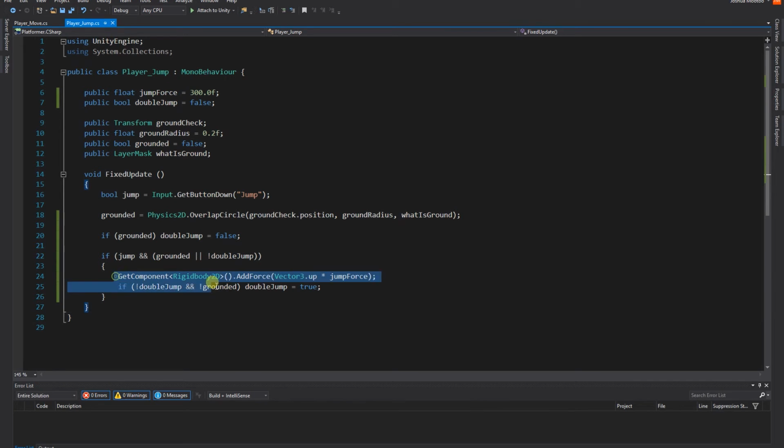It'll get the rigid body 2D, it'll add some force to the Y direction, and that force is the jump force. So if jump and grounded is the first jump, and the second jump is the if jump and not double jump. And then the reason you can't jump again is that when double jump and not grounded is true, it will set double jump to true. Therefore, you can't do another jump. And that's pretty much it.